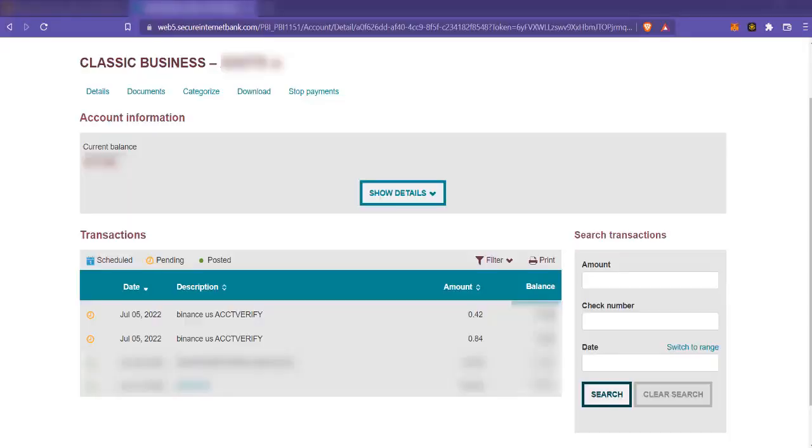All right, so I waited about 12 hours and I checked my bank checking account, and I noticed I got two small deposits here from Binance US on the same day, and one was 42 cents and one was 84 cents. So now I need to take those two deposit numbers and input those into Binance so I can verify my bank account.